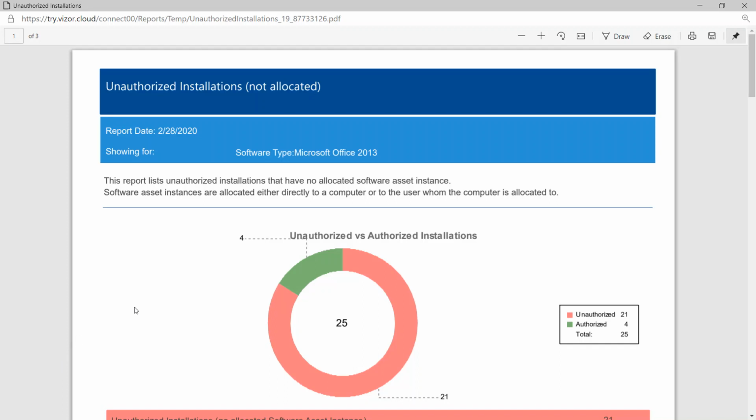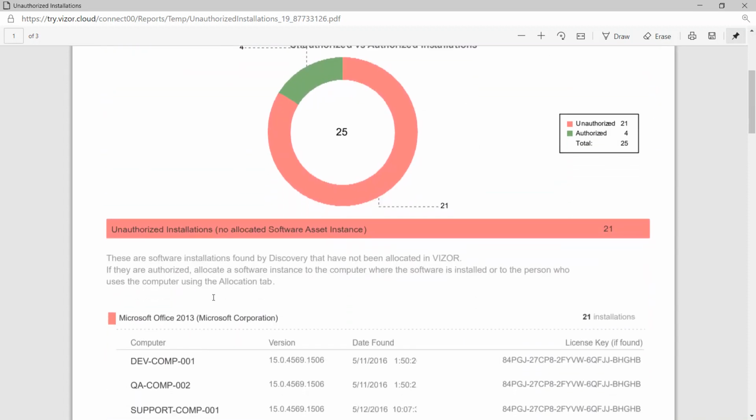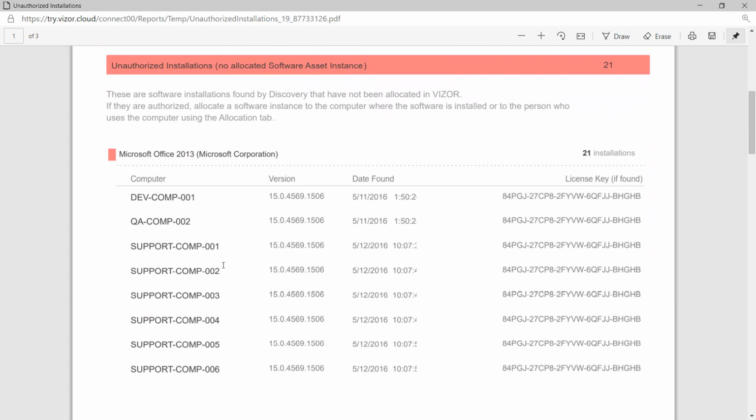So in this example, we have 25 installations of Microsoft Office on our network. Just 4 of those are being allocated to devices. And we have 21 where they're unauthorized. And if we scroll down here, we can see those unauthorized devices and the license key which was used during the installation. So we can either remove the software from those devices, or if they do require the applications, then it can be allocated after approval, and then it's fully accounted for within our SAM processes. Very cool. Loving all the reports.